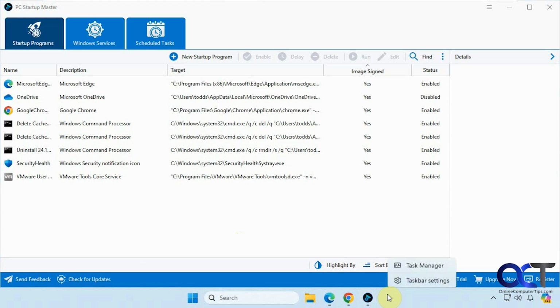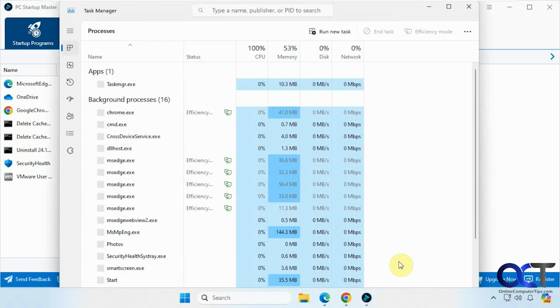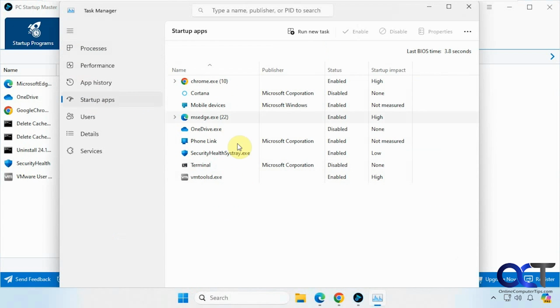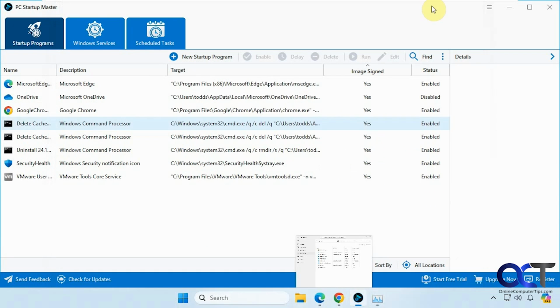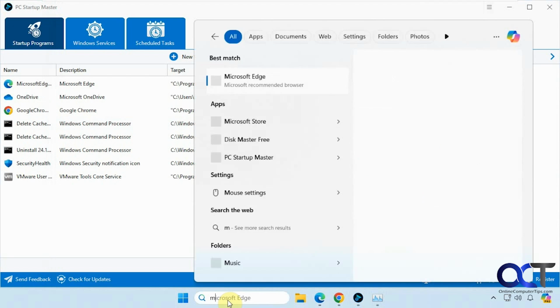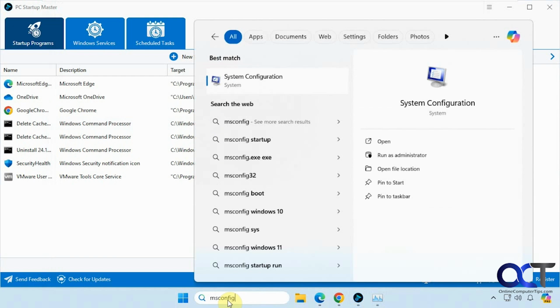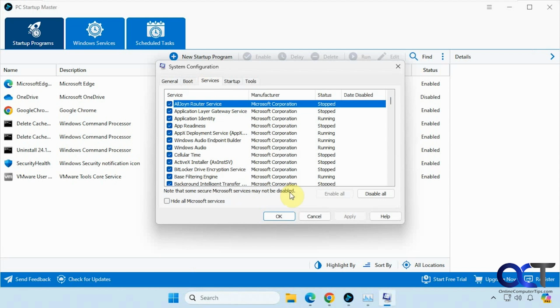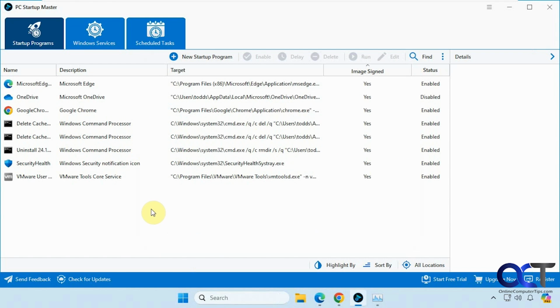So you probably know you could also go to Task Manager, and then if you go to the Startup Apps section you could do the same type of thing here. And if you do the old-fashioned msconfig, you can manage your services from here. So this kind of does everything in one place.